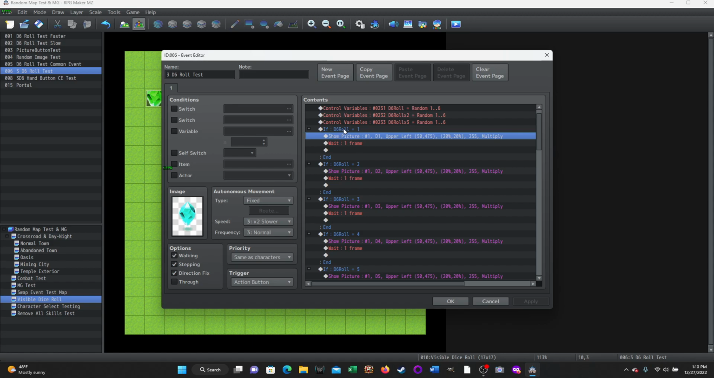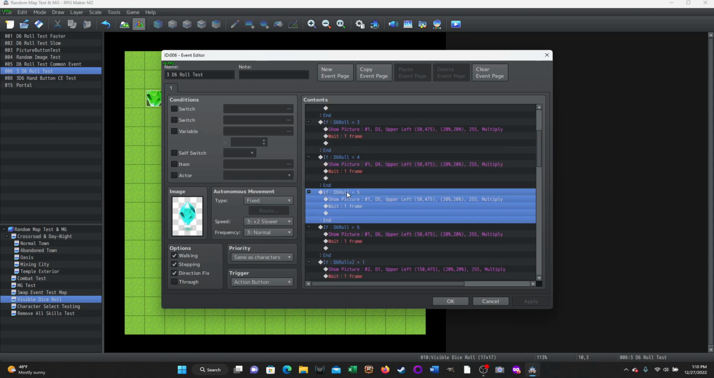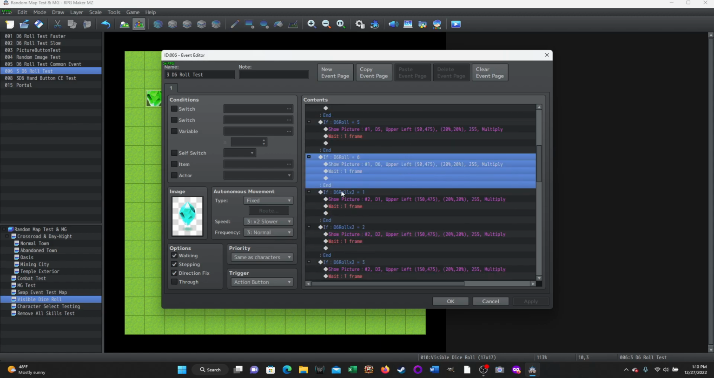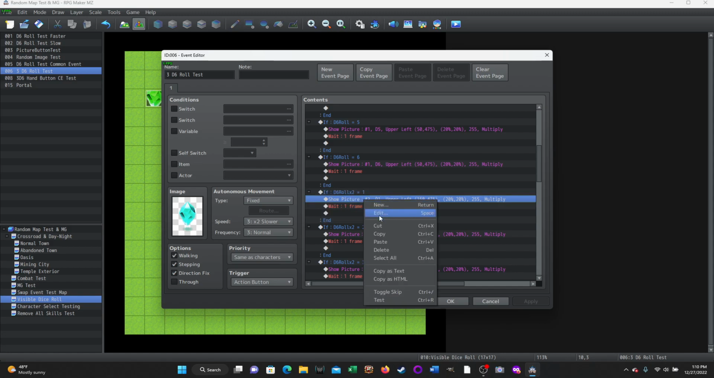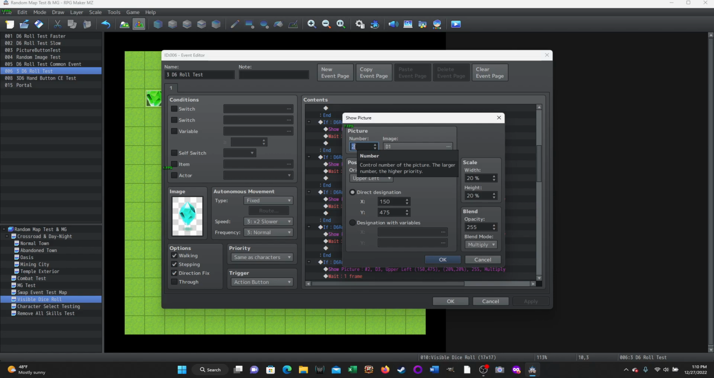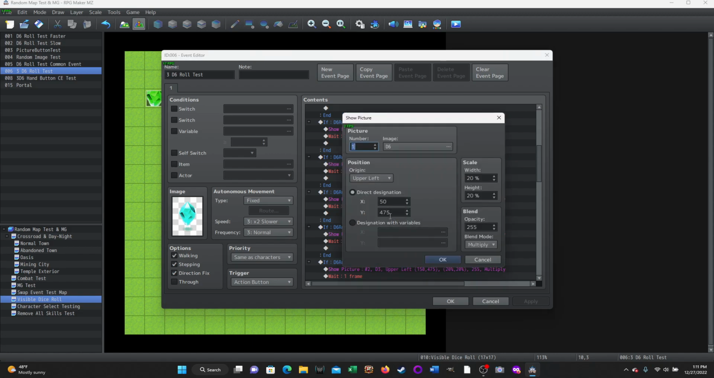So it's going to check the conditional branches for the first variable: 1, 2, 3, 4, 5, 6, just like the other events did. But now it's also going to do the same thing for the variable D6 roll times 2. Only this time, it's going to use a different picture number, 2, because that's the second dice, and you're going to show D1. And I changed my location, right? If you notice here, the location started at X of 50 and Y of 475, only 20% for the size of the dice. I made it smaller.